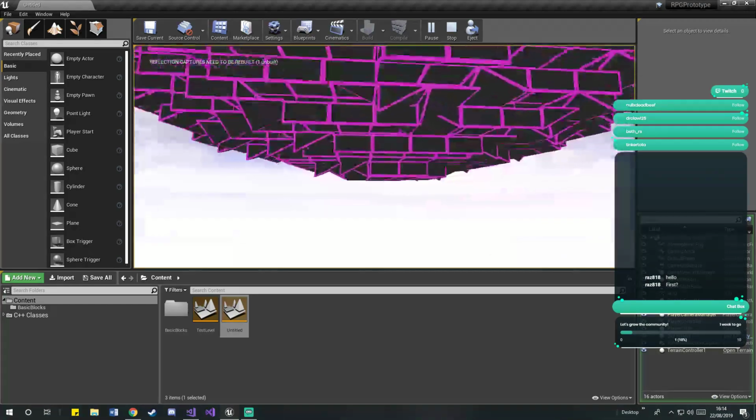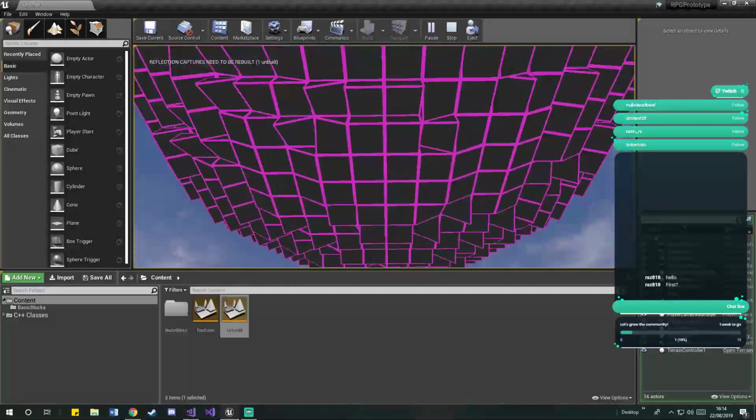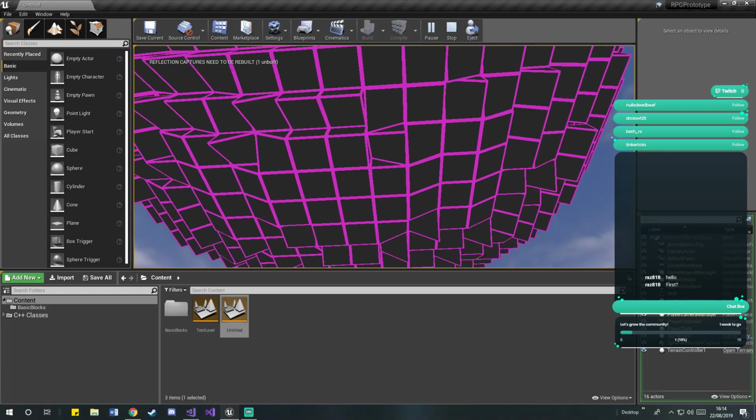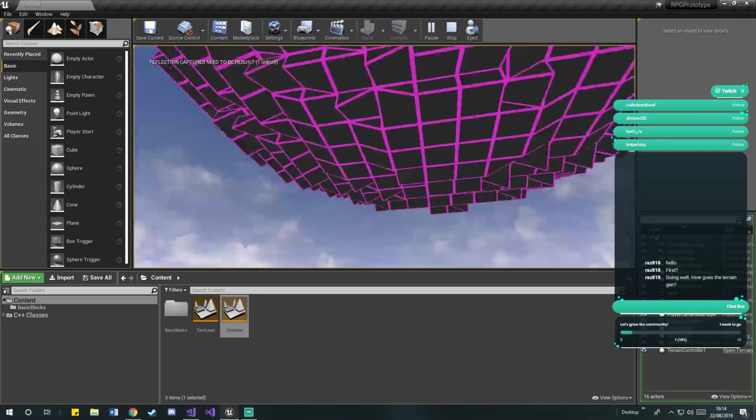Right, so let's have a look at these changes. So obviously I've just messed it all up again. Looks like I'm rotating stuff in the wrong direction again.